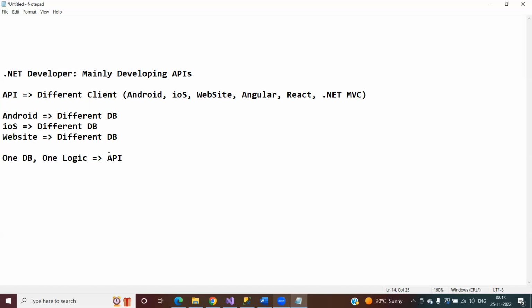Once you develop the API, this is like an interface. Suppose an ATM machine is there. You are the customer. You can go to the ATM machine and withdraw the money. I can go to the ATM machine and withdraw the money. Is there any limitation? No. Do you think that for you they are going to develop one ATM machine?